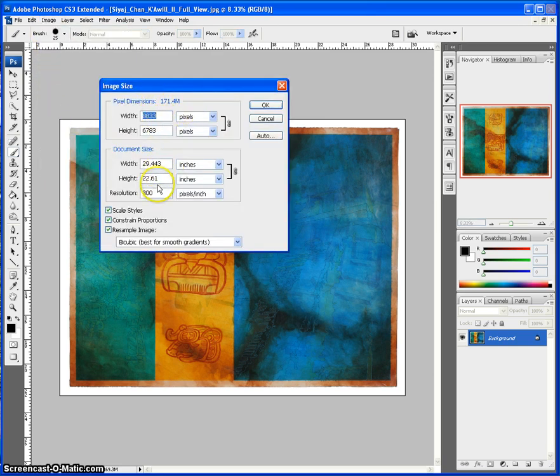Okay. Also, you'll notice that I have this at 300 for the resolution. It should not be at 300. There's no reason for that. It should be at 72. As soon as I make that change, you'll notice how much smaller the image got. Now, I am not working with the document size; I don't want to mess with that. I'm going to mess with the pixel dimensions so that I don't compromise the integrity of the digital picture.